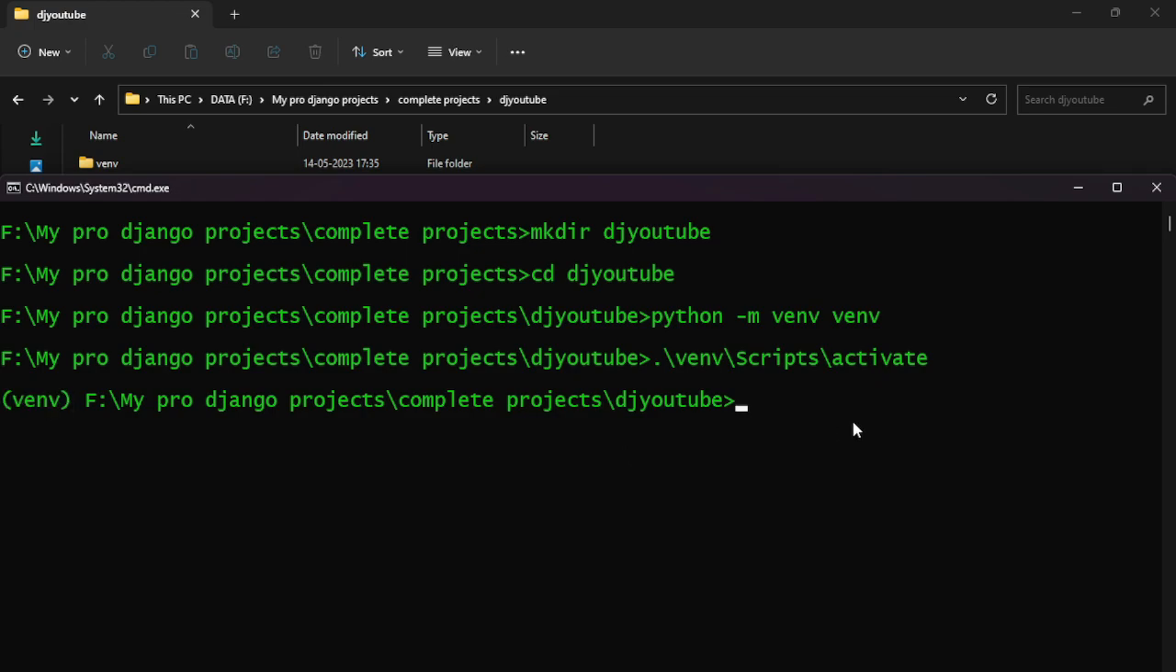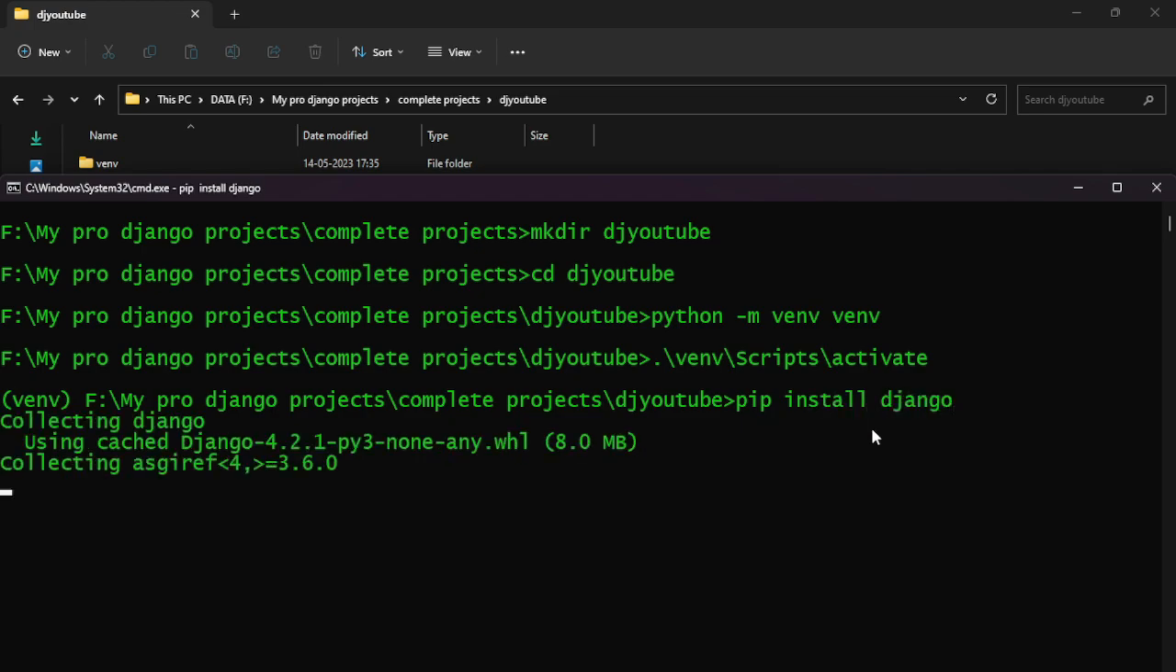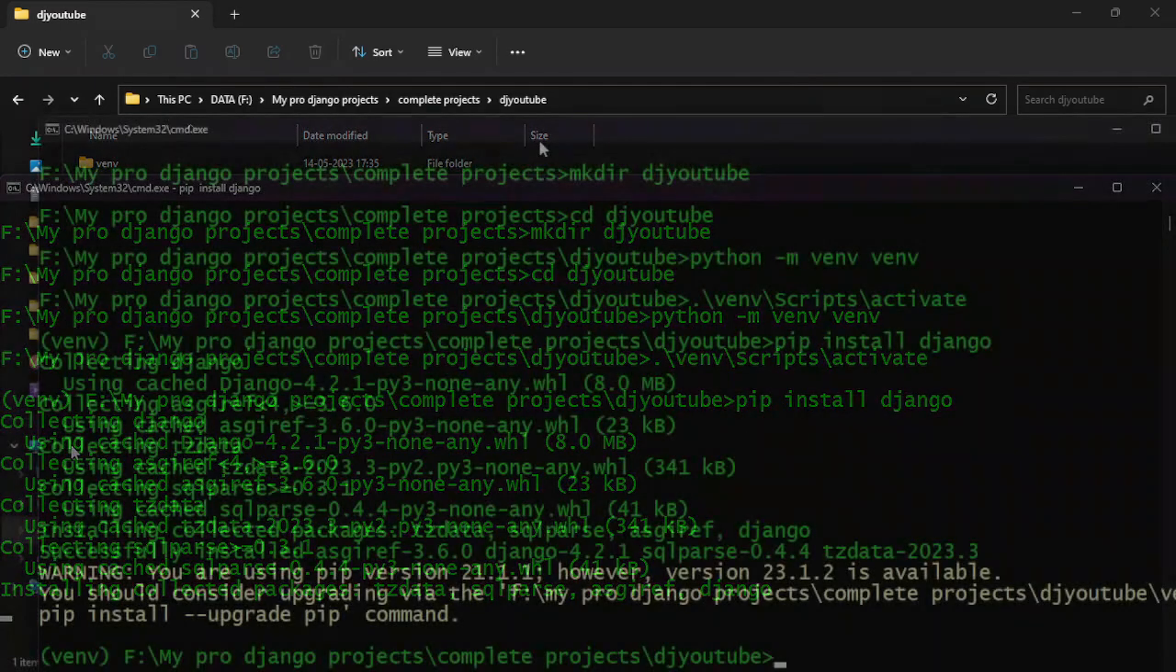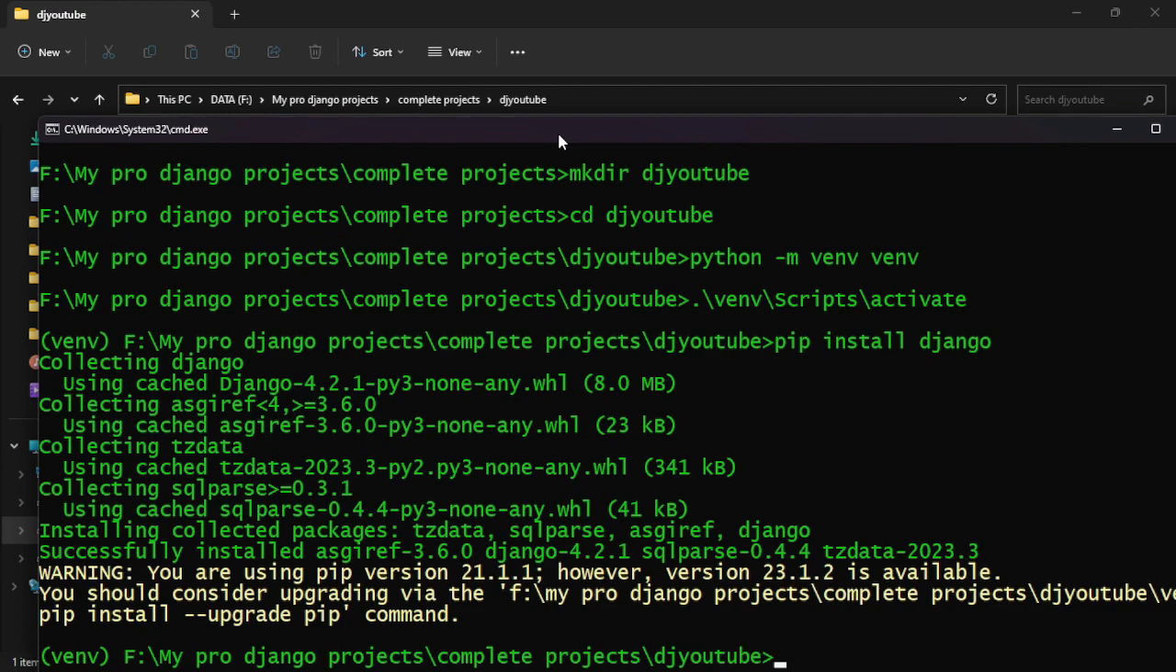Now here we have to install Django. So type pip install django. And in this case, it will install Django only for this environment. Now Django has been successfully installed in this environment.